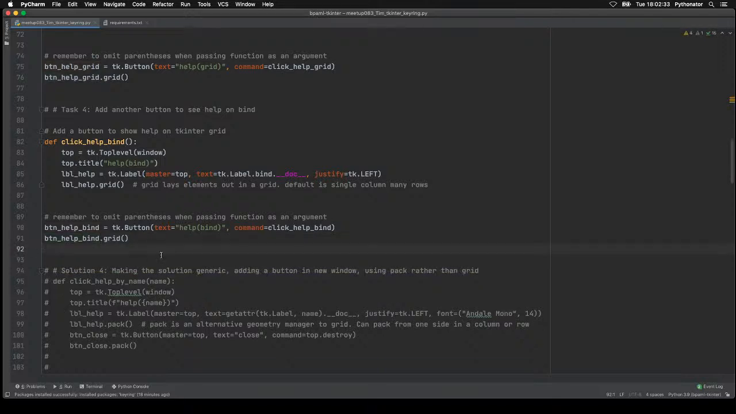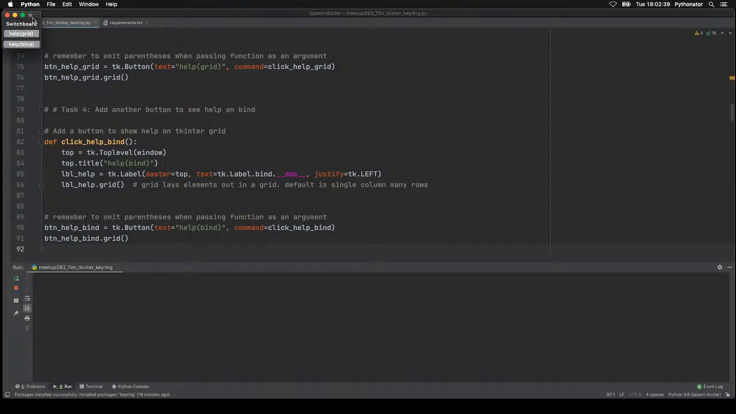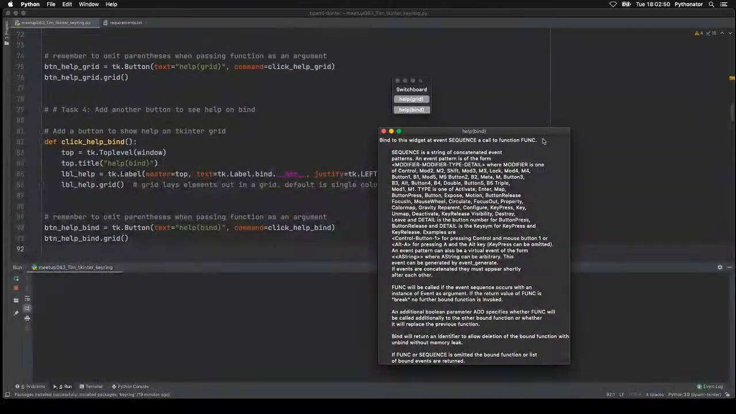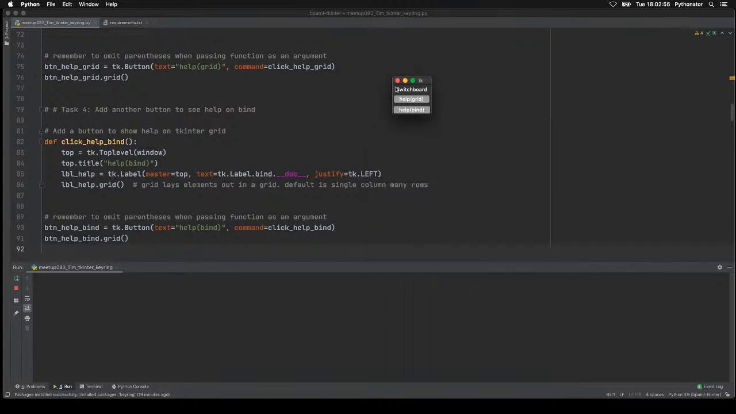Okay. So we'll try running that. And you can see we've now got 2 buttons, help on grid and help on bind. And there's a bit more to bind, and we'll be looking at bind later, so fortunately we've got the help there that we can read.